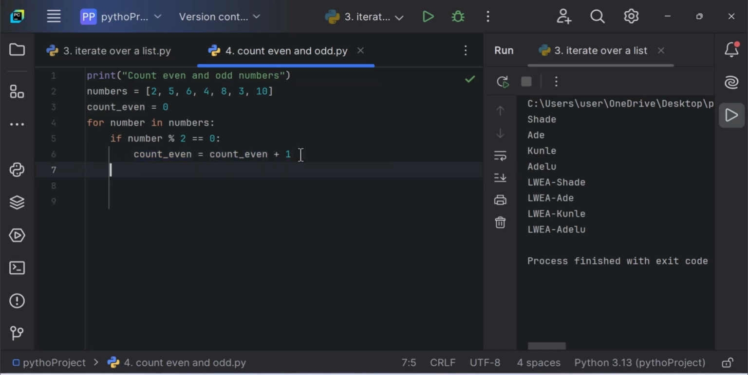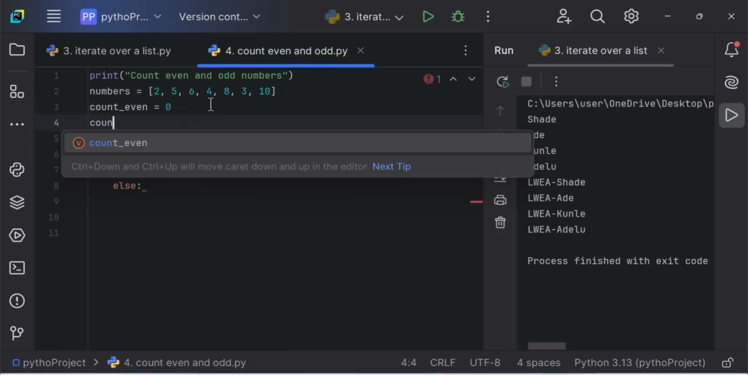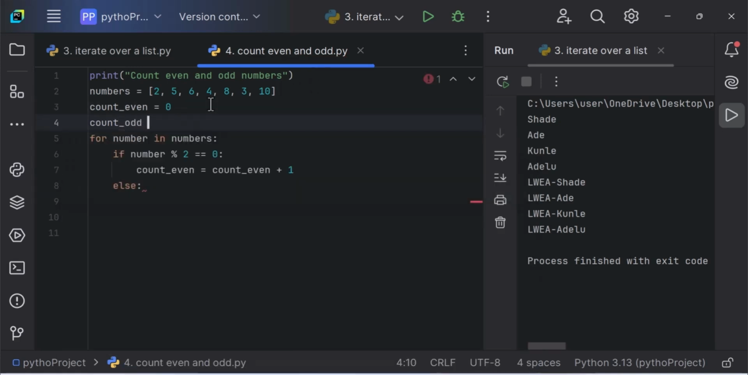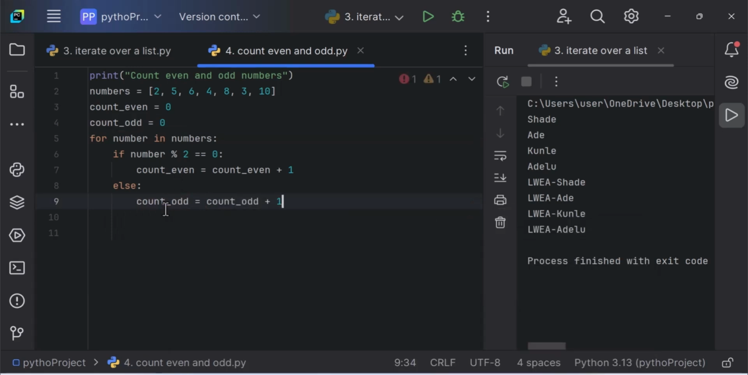Else means if the number is not divisible by 2, then I want to count it as odd. So I also need a counter for the odd. Count odd equals 0. So say count odd, giving count odd plus 1.